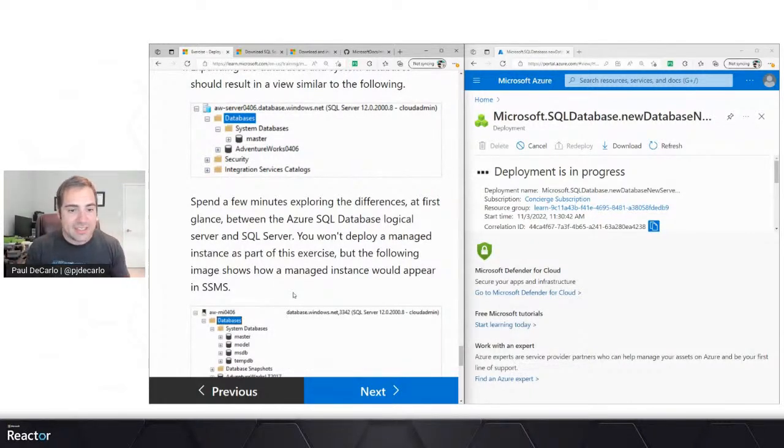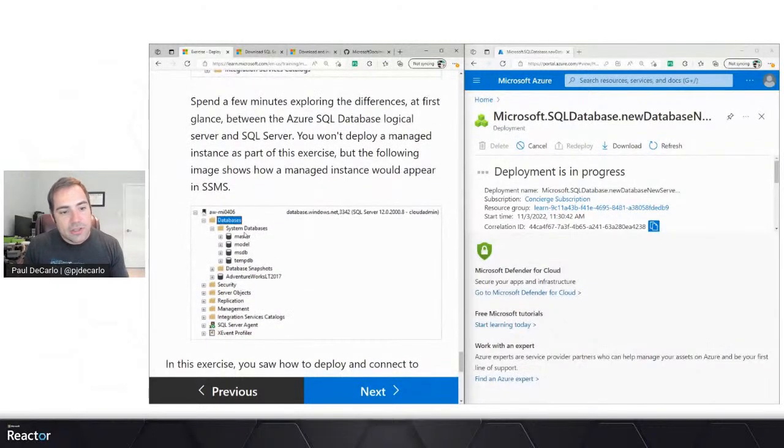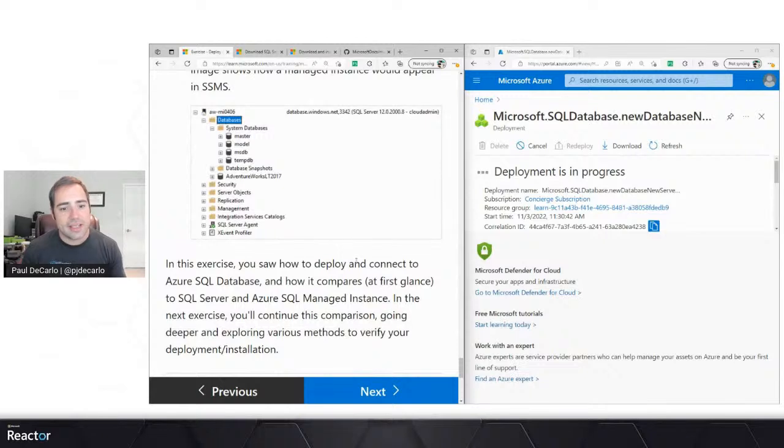And in a managed instance, if we were to connect to that, you'll notice this gives us a bit more structure that would be similar to that local installation. So you'll see here our system databases folder now has the master, model, MSDB, as well as tempDB inside of it. So in this exercise, we've seen how to deploy our Azure SQL database and how that compares to a local SQL Server instance or a SQL managed instance.